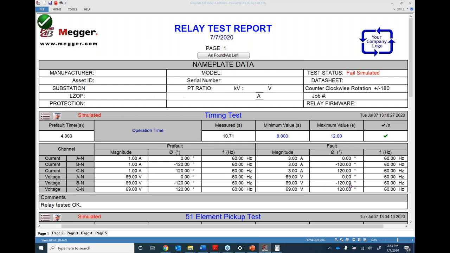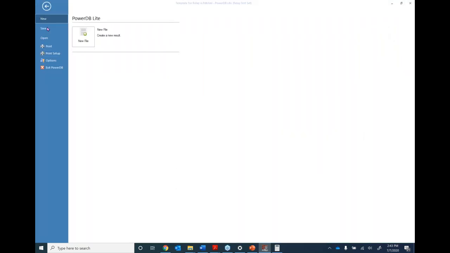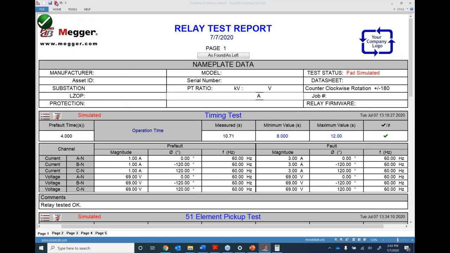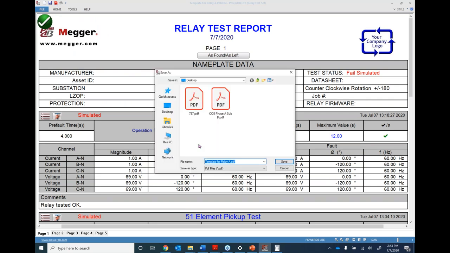So if you want all the results to be saved in a report, you always choose the save as option and provide it a name. So now it is not saved as a template, but it stores all the results in that file. Now we can also save this as a PDF copy.